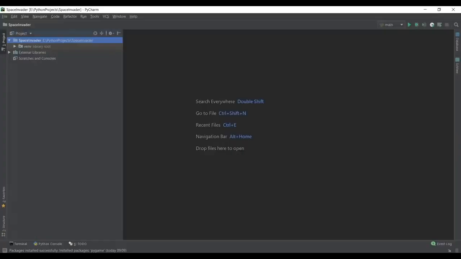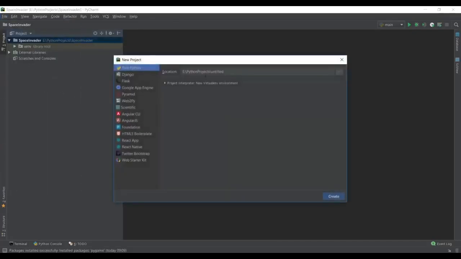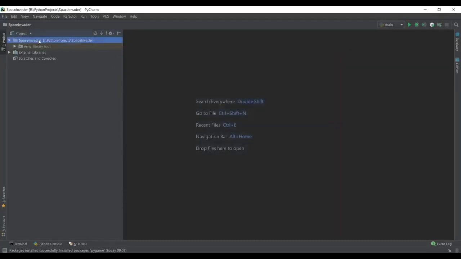After you have downloaded PyCharm, it will look somewhat like this. Now that we have everything installed, we need to make sure that we have a new project over here. For that, just go to File, click on New Project, and write down the project name. I've already created the project and I'm calling it Space Invader because this is the game that we'll be creating.